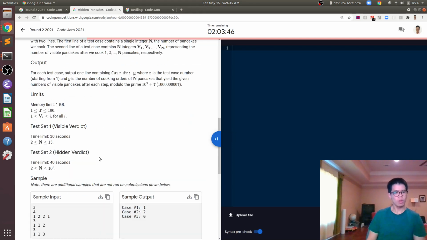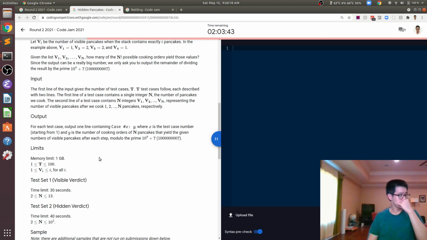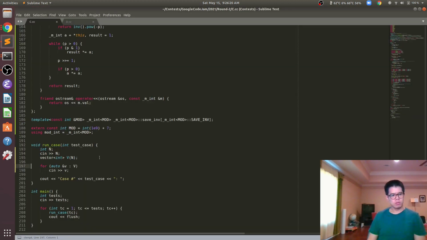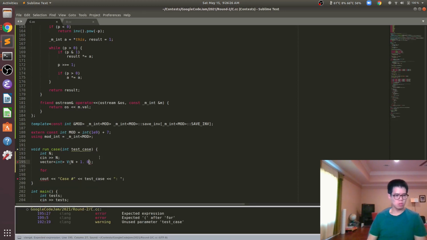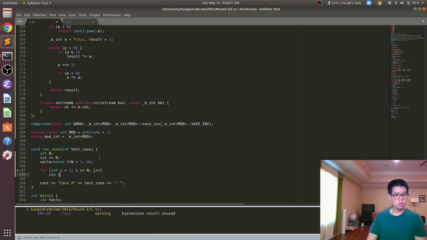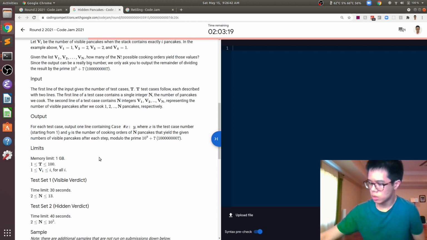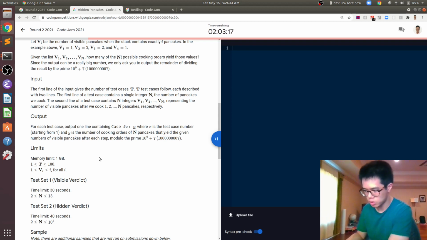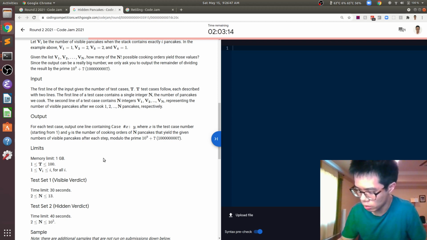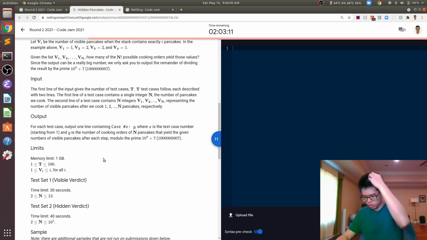Yeah. Maybe I should. So it's the longest increasing sequence from the top down. Not the longest increasing, just the greedy. Just the prefix maxes.